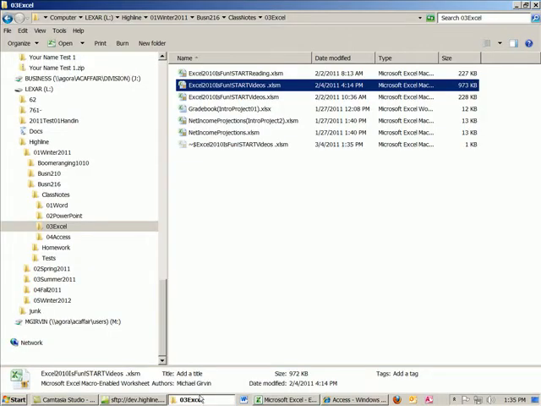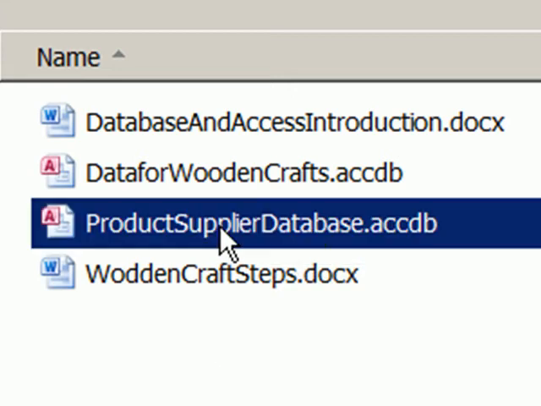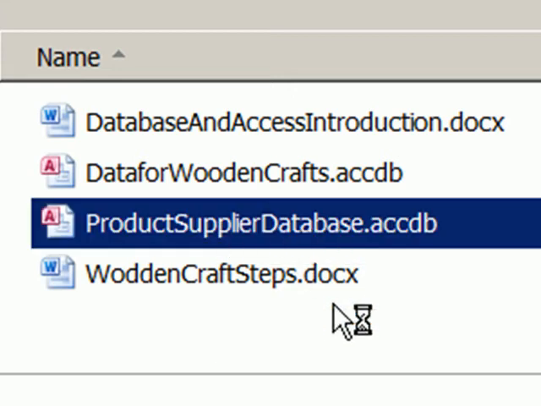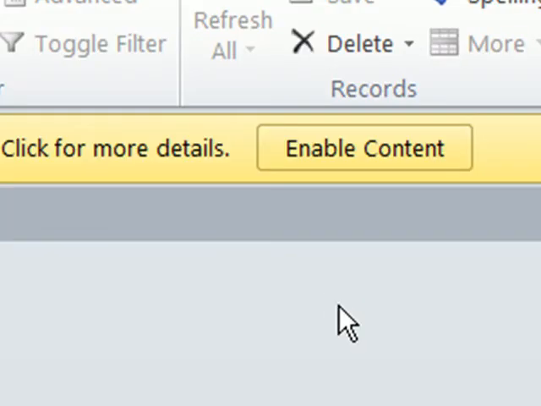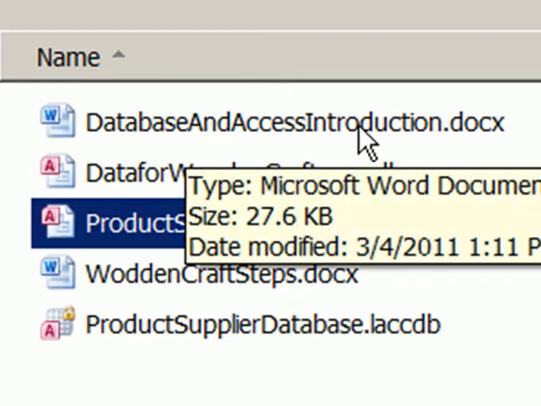And then I'm going to immediately go back and now down to our Access, and I'm going to open up Product Supplier Database. So that's an example we're going to look at. This video is just an introduction to what a database is and how it's set up. And I also want to open up Database and Access Introduction Notes.